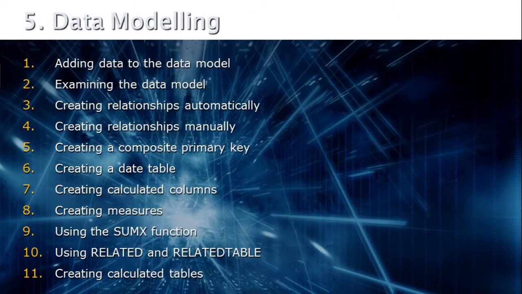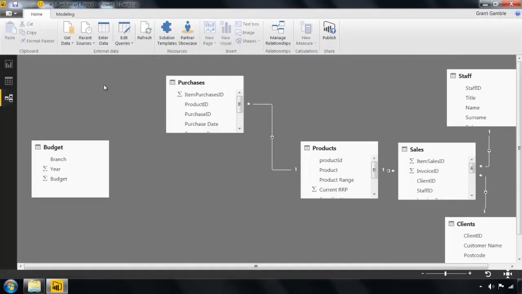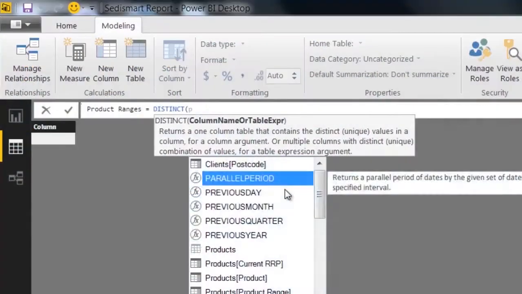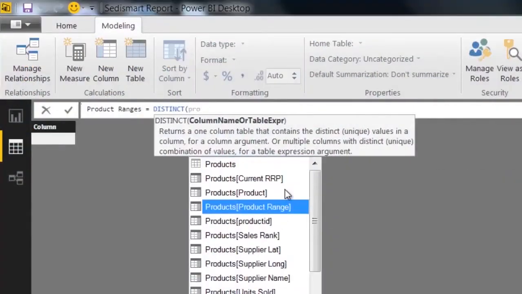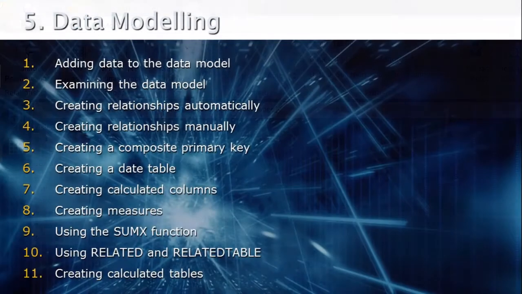In the next section, we'll continue our look at data wrangling, as we move on to look at optimizing the data model, which is Power BI's built-in database management system. We'll look at setting up relationships between tables, both automatically and manually, and enhancing the data model by creating calculated columns, measures, and calculated tables.